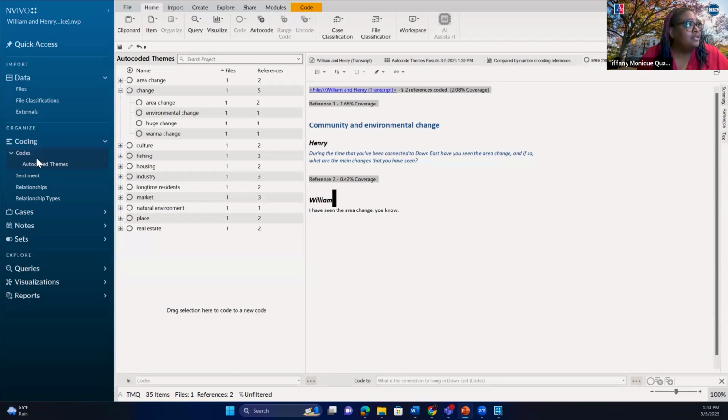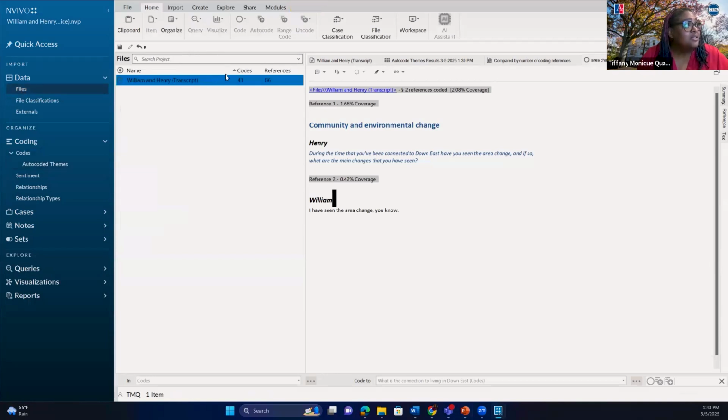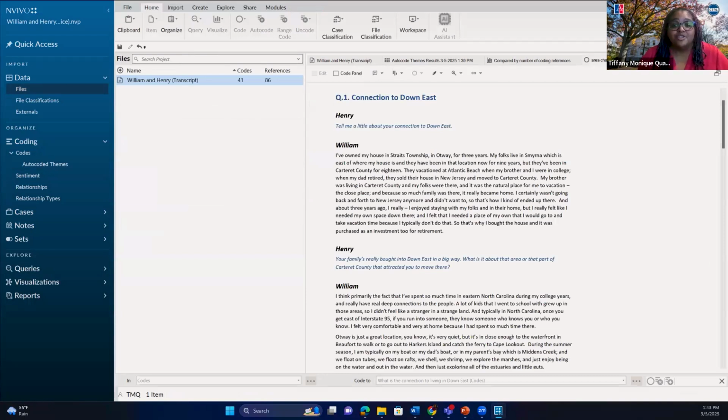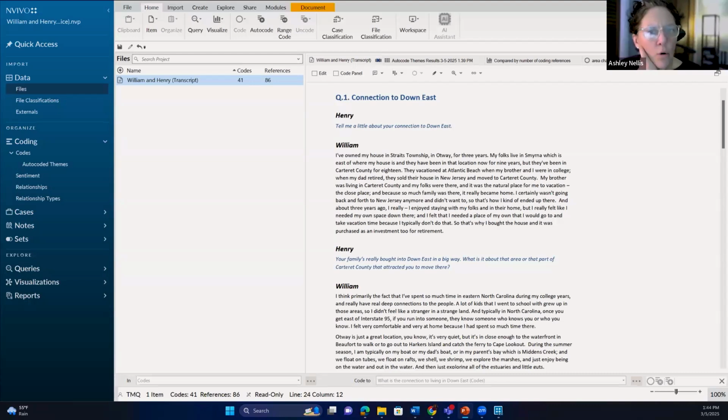So I'm going to click on files. I'm going to go back to the transcript. And what I'm going to do now is we'll talk about using annotation or memoing. So I'm going to throw this question out to everybody. When you think of memoing or annotation in your research, what do you typically think? What does that really entail for you?